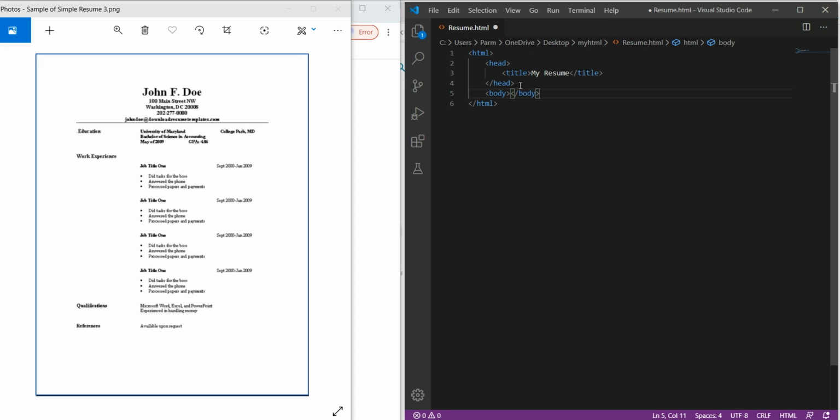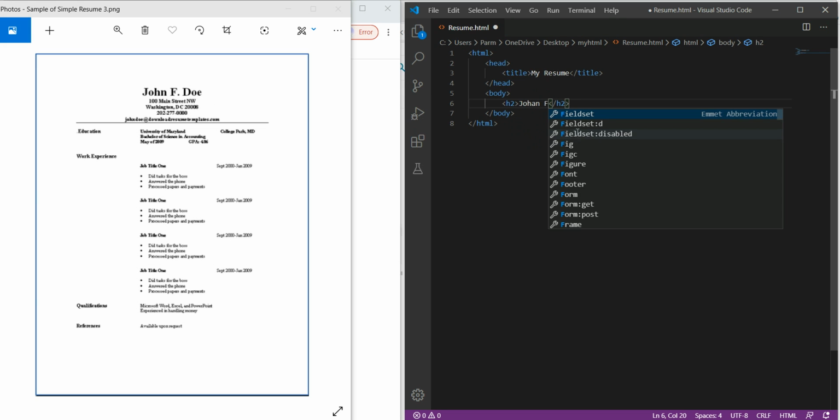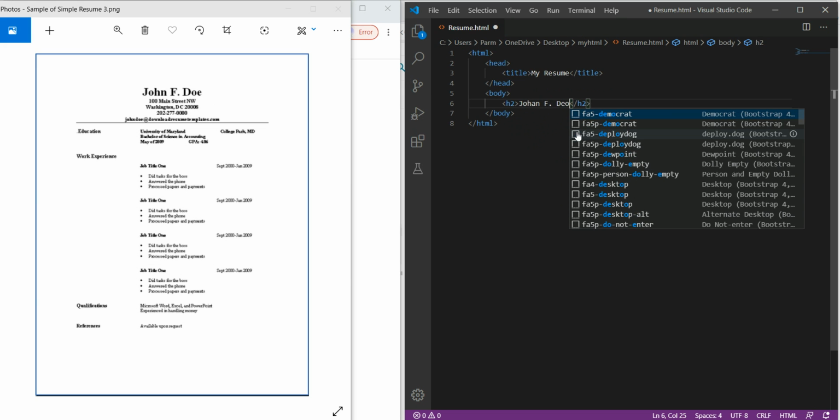If you see this, the name is written over here, John F. Doe. This name is given as a header type, so we use, say, h2, header 2, for this, and give the name over there, John F. Doe.